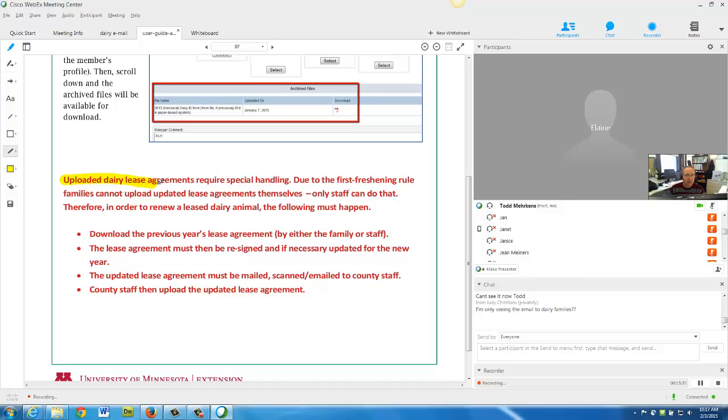This is what I just talked about, that the family needs to download the previous year's lease agreement, or you as staff need to download it, give it to the family. They then need to update it, and then it needs to be gotten back to the county office. A scanned copy is okay. If they want to do that, that's fine, that's acceptable, and then you as staff need to upload it. So that's where we're at with that.